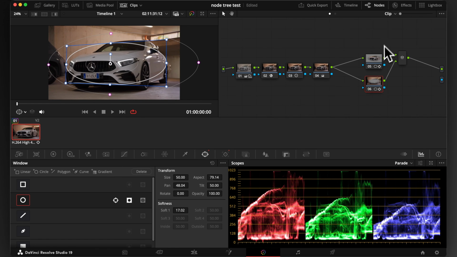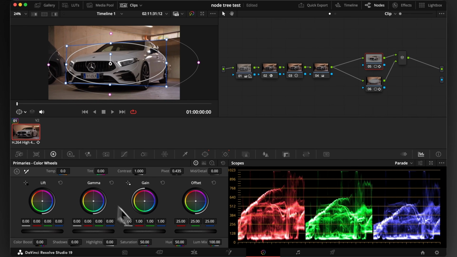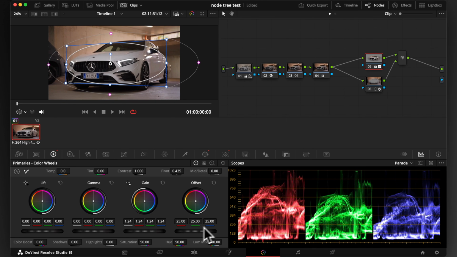So let's begin with our first mask, the inside mask. Because our main subject is in the middle, I want to draw some attention to it. I will do this by increasing our gain in the primary wheels. If you don't know what those wheels are, you should watch this video first where I explain the basics of the color page. But in short, lift affects the shadows, gamma our midtones and gain our highlights. So let's drag our highlights, so the gain, up to make the car pop more.